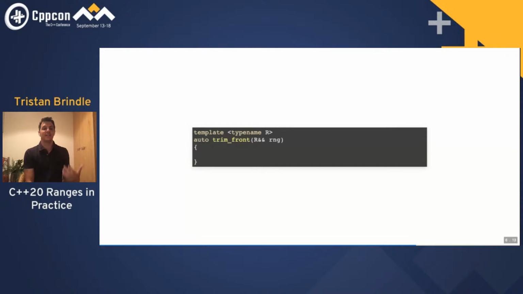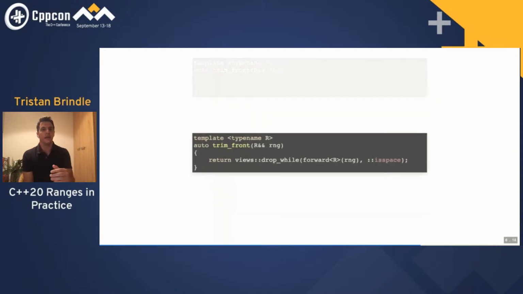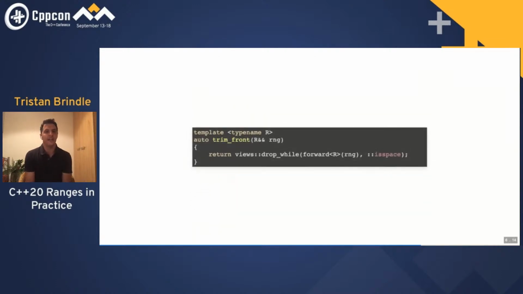And yes, there is an adapter in C++20 that does this. It's called drop_while. So what we can do is take our range and use the drop_while adapter, and the isspace function is not great, but for the purposes of slides, that's what I'm going to use. Just the isspace function, which tells you if a particular character is considered white space or not, according to C's rules anyway.